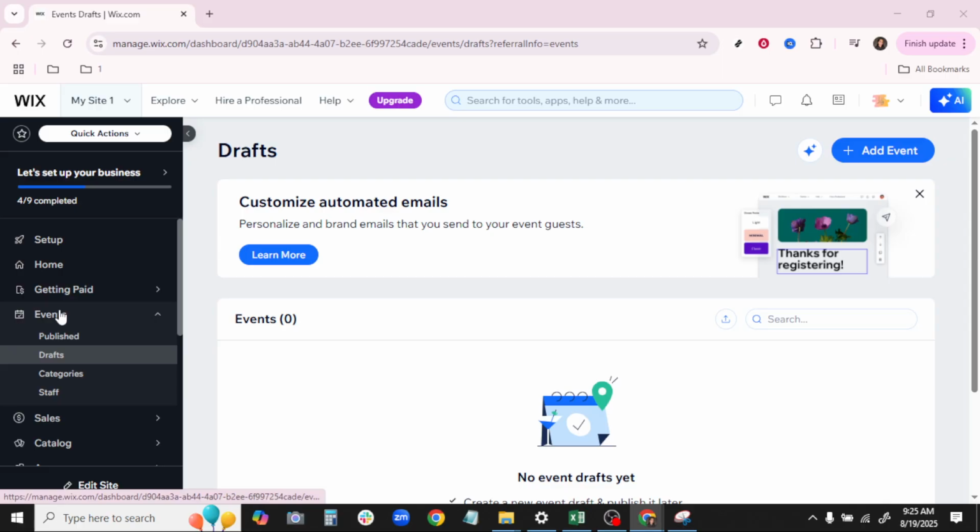Next, click on the Events section within the app market. This section will allow you to manage all functionalities related to the events you plan to host. Once you're in, the next thing you want to do is go ahead and create a new event. When you're ready to set up the type of event, be sure to select the RSVP event option.